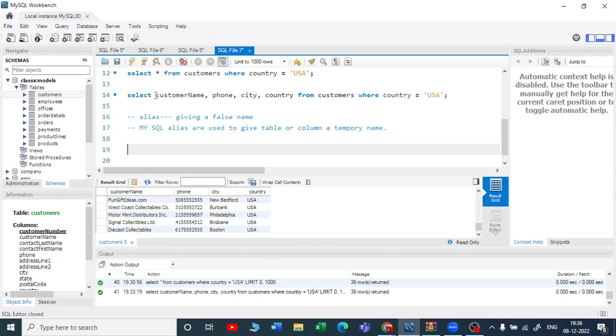So now I have written the customer name. Let me copy this query and paste it here. Now I don't want a customer name here. I want to rename that, I'm giving an alias name for this customer name. So I'll write this as full name. Okay, full name.